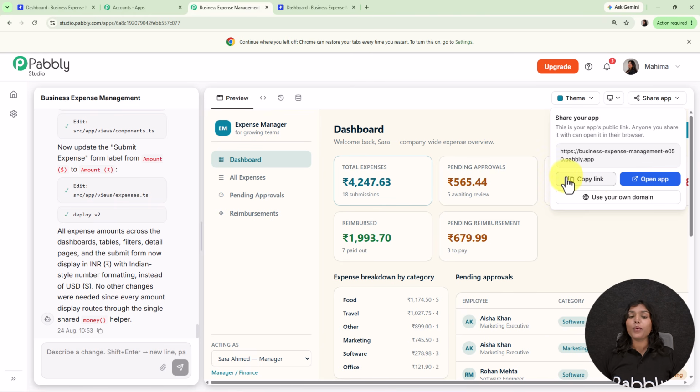And that's it. We just built a complete business expense management app with employee expense submission, receipt uploads, approval workflows, manager dashboards, filtering, rejection comments, and reimbursement tracking without writing a single line of code. And this is just one example of what you can build with Pabbly Studio.